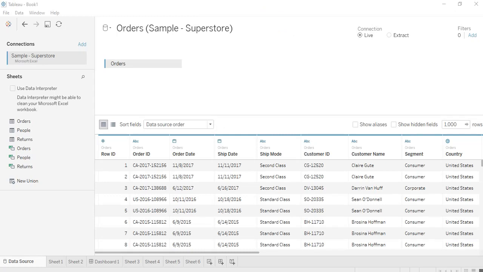Hi everyone. So today we are going to discuss hierarchies. I've already connected to my sample superstore data, and I brought in my orders. So let's go into one of our sheets.